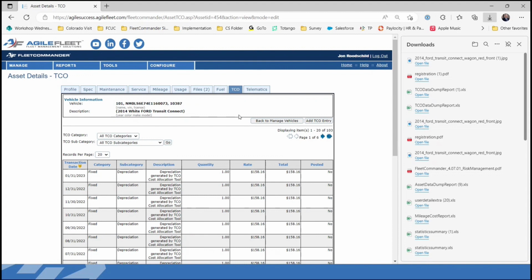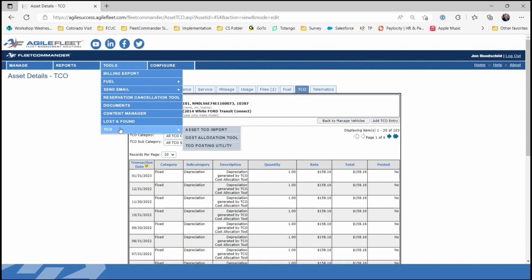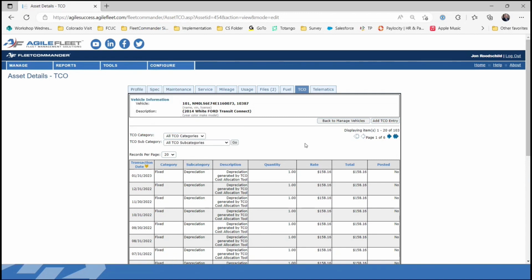Similar with those is our new item that was added over the course of our 5.9 and 5.10 releases, which was the total cost of ownership. We now have the ability to track that within FleetCommander and within the specific vehicles. As you can see, this information was generated through a cost allocation tool that was added with 5.10. So you have that ability to load this information.